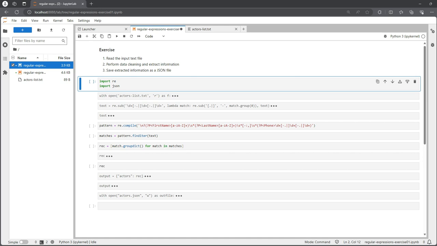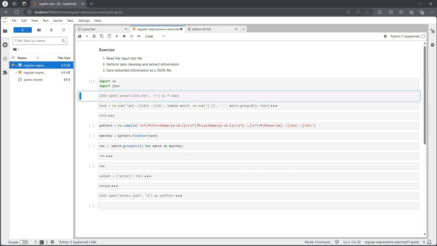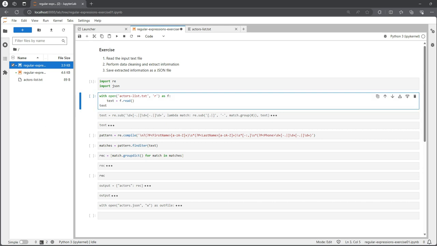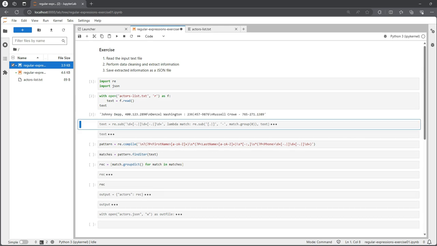So first of all, let's import the regular expression module and the JSON module. Okay, and then here what we are doing is just reading this actors list text file in read mode, and then we're using f.read to retrieve the text. If I run this cell here, we can see the data, separated by new line. So we have the actor's name and then their phone number.